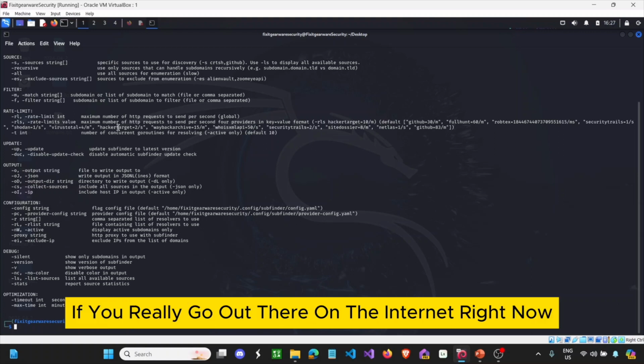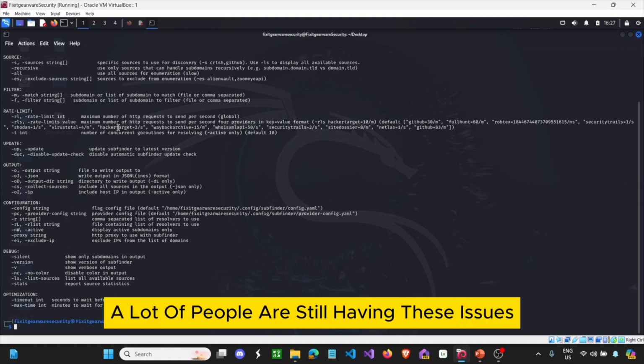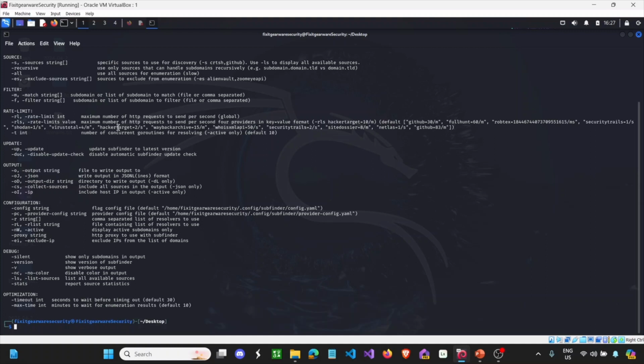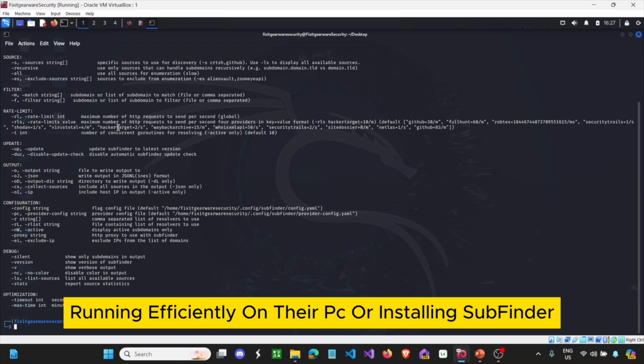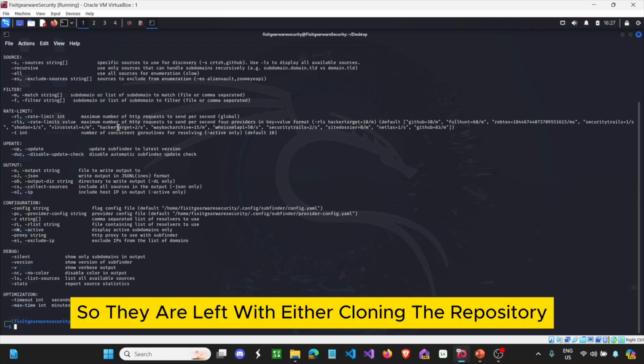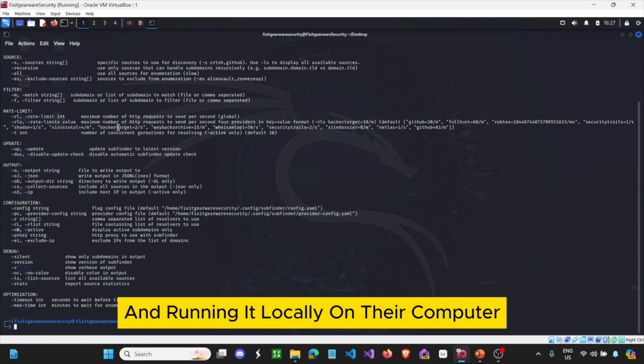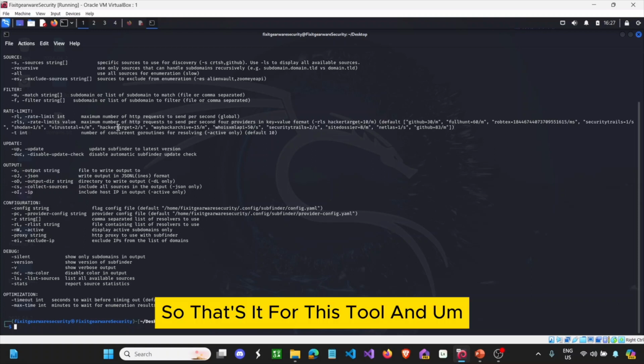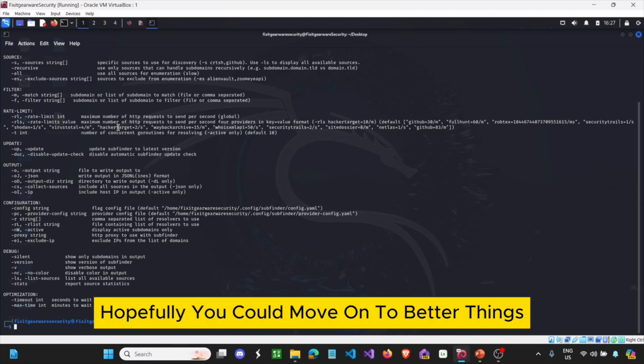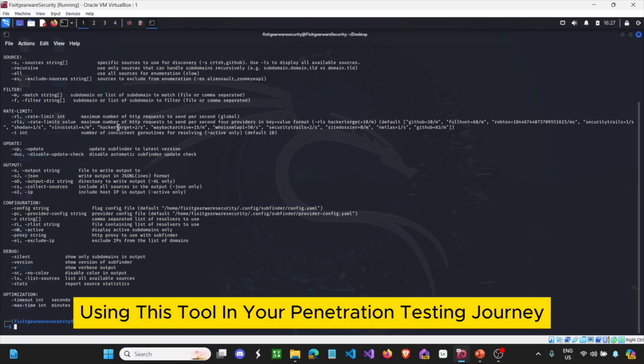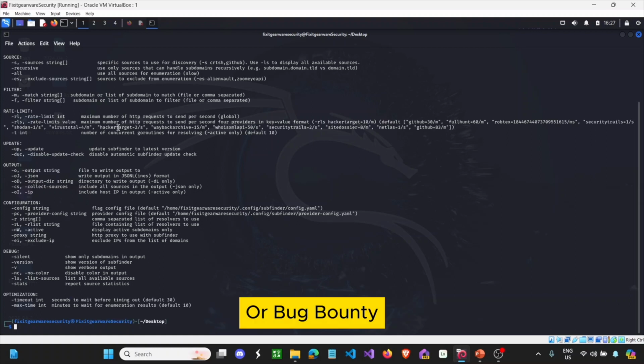And if you really go out there on the internet right now, you could discover that a lot of people are still having these issues on getting Go running efficiently on their PC or installing SubFinder. So they are left with either cloning the repository and running it locally on their computer. So that's it for this tool. And hopefully you could move on to better things using this tool in your penetration testing journey or bug bounty participation.